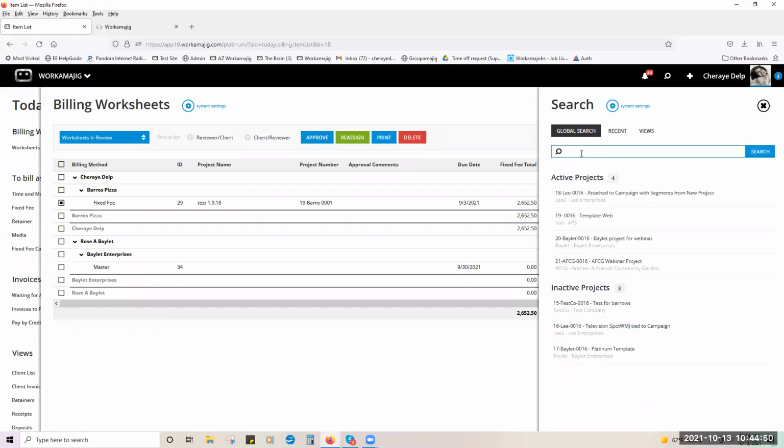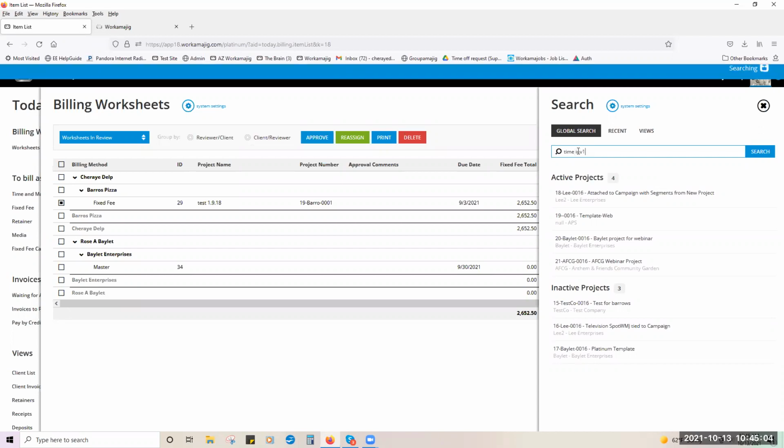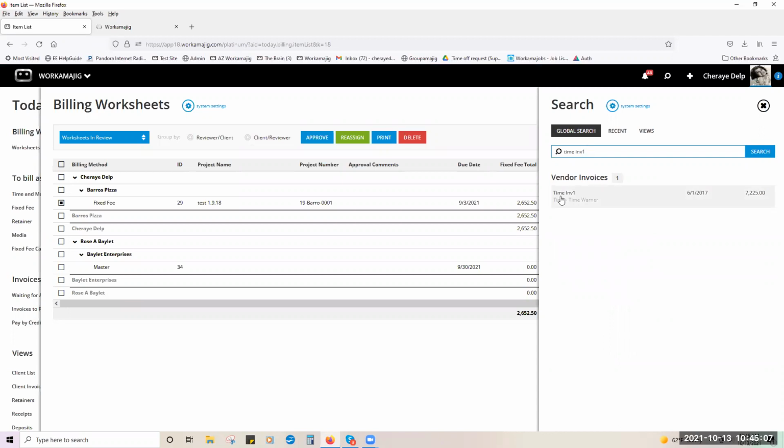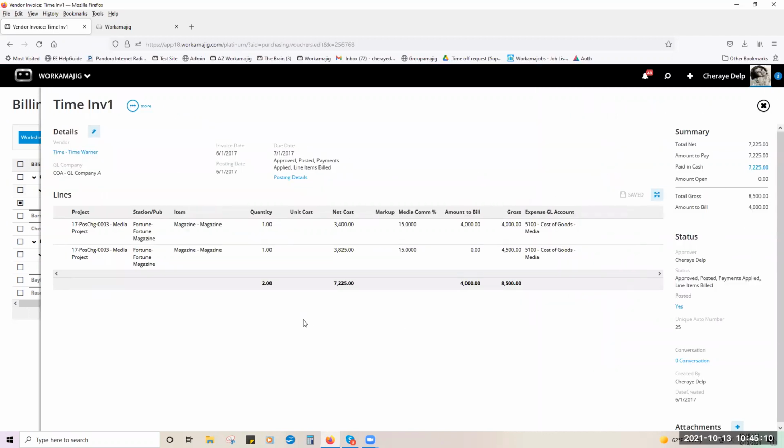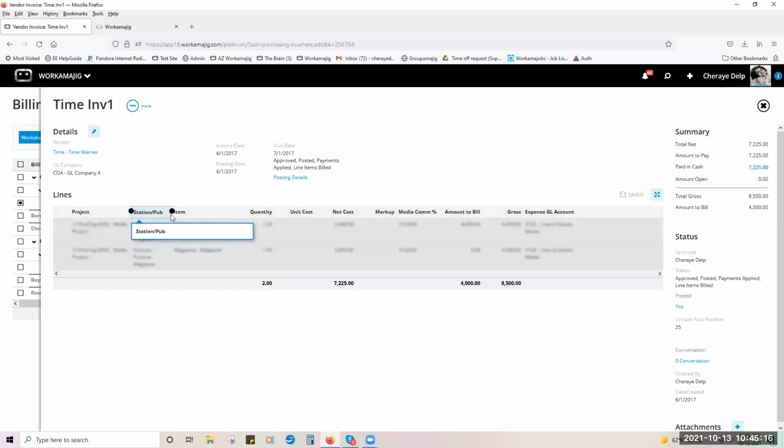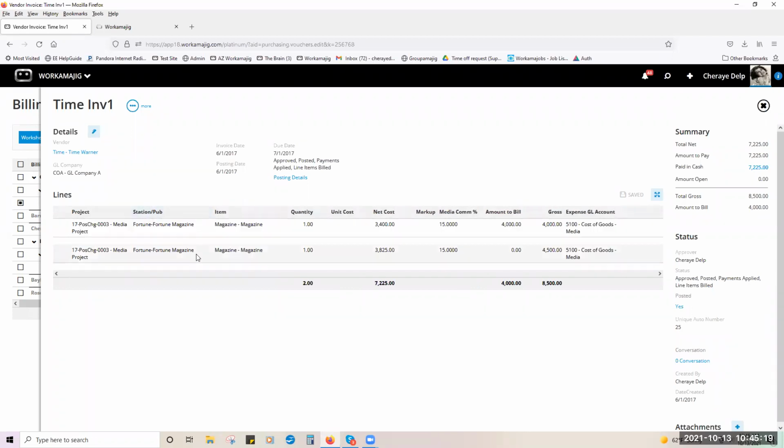So on the vendor invoice, we've added the ability for you to add publications and stations right to the line of it. So here is a vendor invoice that I used for media, but what I wanted to show you is the station and publication now. You now have the ability to add these right on the line so that you know who, because even though we might have a vendor here, the publication or the station could be different than the vendor name itself.